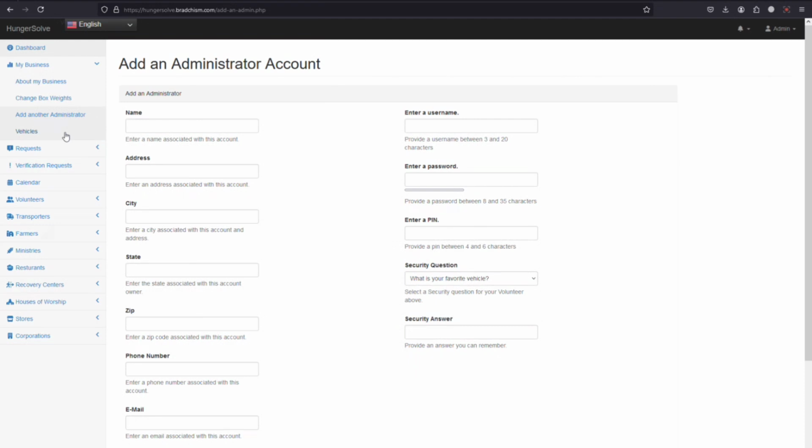Under add another administrator, you can add as many administrators as you want within the platform.